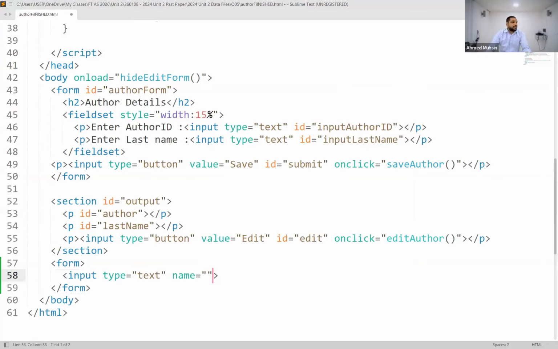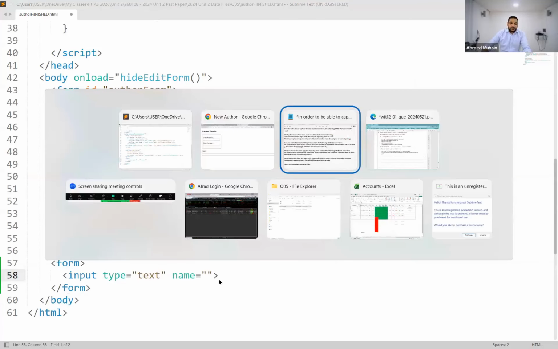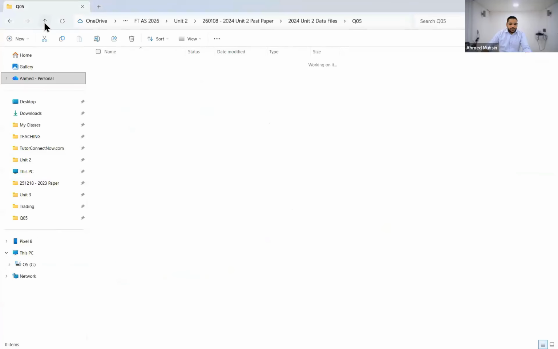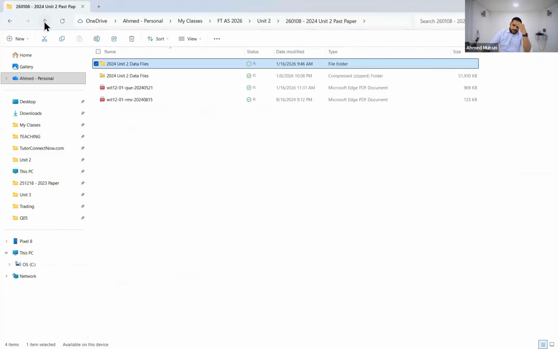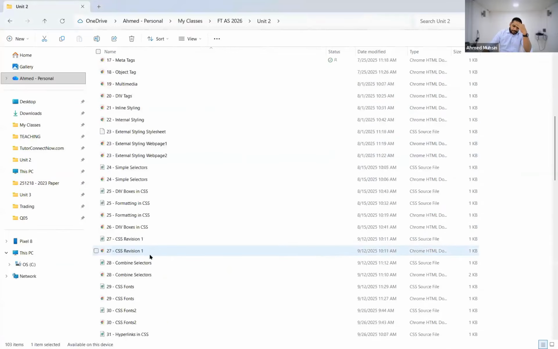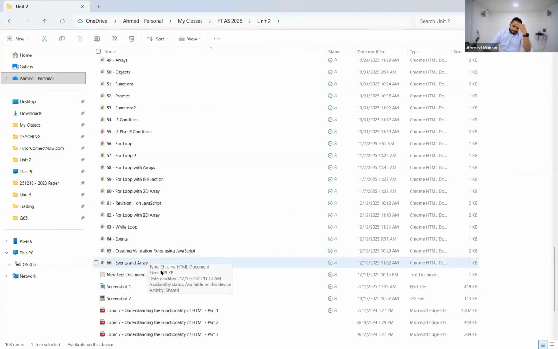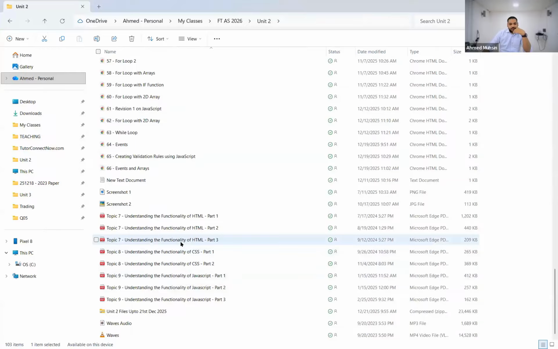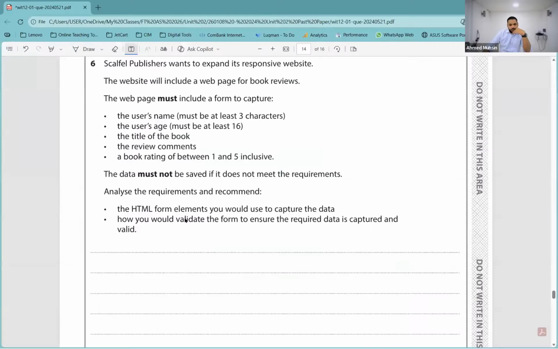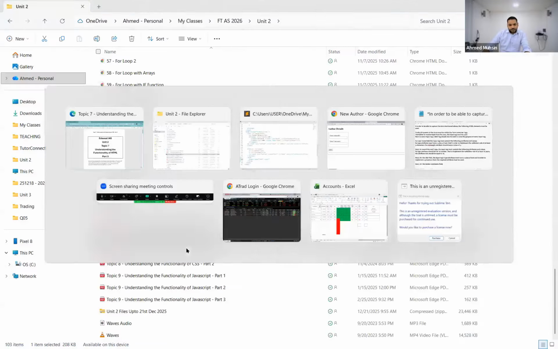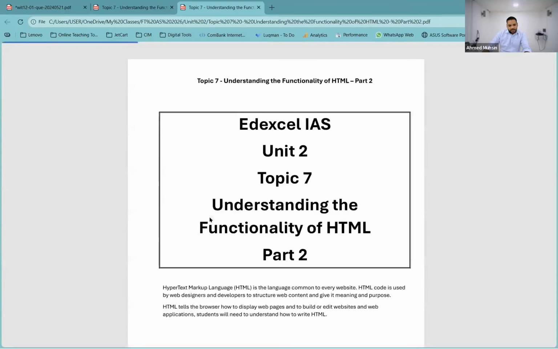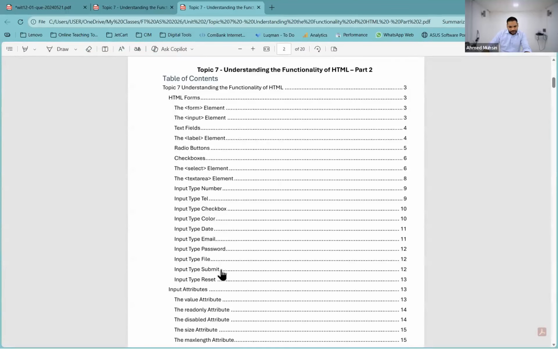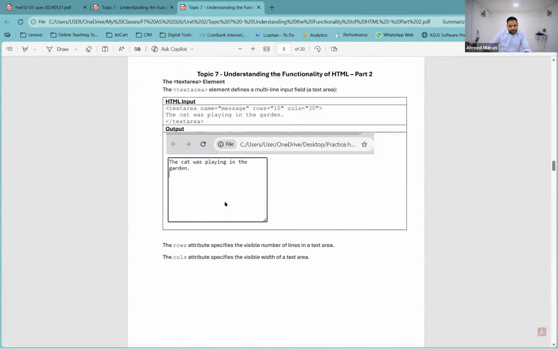No, we had another input type for long text. What was it called? Check your notes, guys. We had another type for long text. Part 2 was forms. If you check part 2, you will see it. Input type, we had something called text area, yeah, text area.